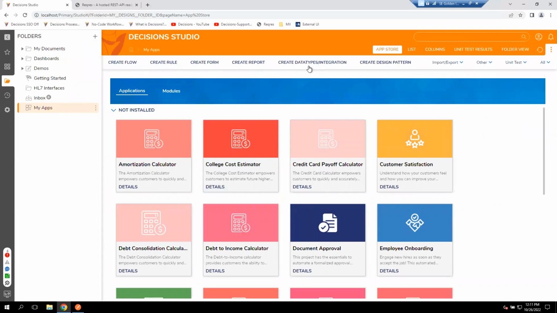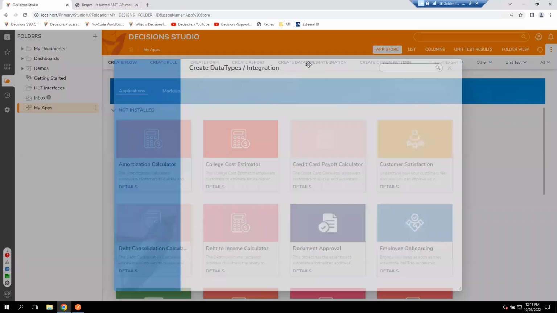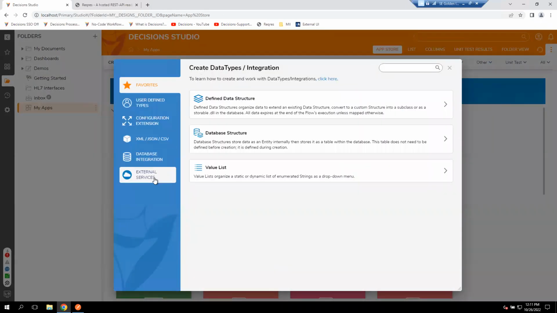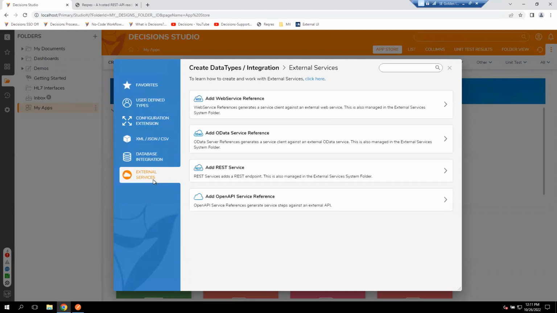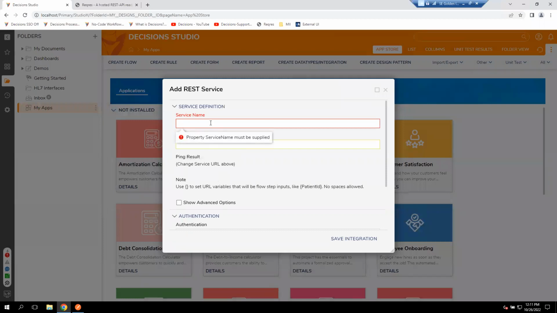Coming back inside decisions, go to create data types and integration. But this time we're going to come down to external services, because what we're doing is we're actually going to set up a REST service. So if I come to add REST service, I'm going to go ahead and name this actually jobs, just because it's my job service here. That service URL, this is where we go ahead and paste in that rec-res.in. Make sure it has that backslash there.